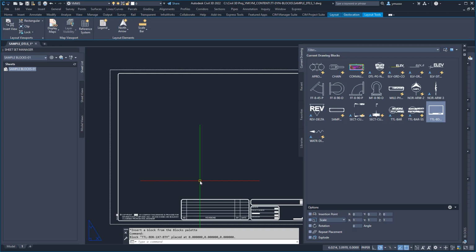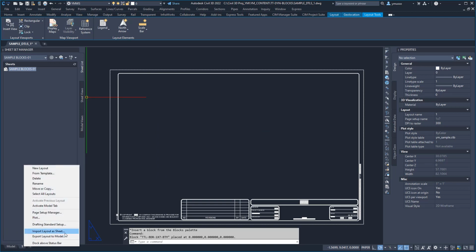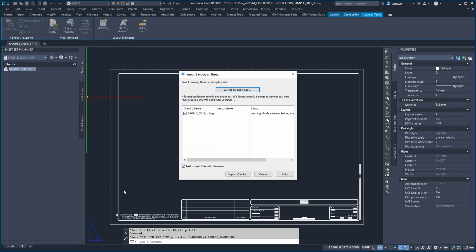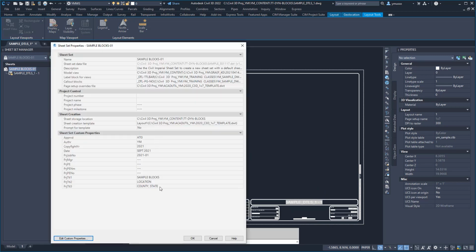I will add the file drawing to the sheet set I currently have open. Just right-click on the tab, select Import as Sheet, and click on Import Checked. Type REA to regen, and the properties from the sheet set will populate. This is what we want, and it is a huge time saver.